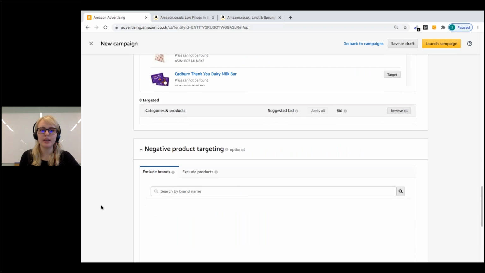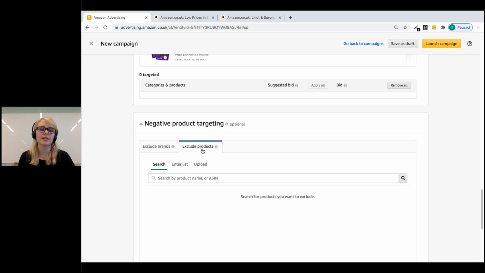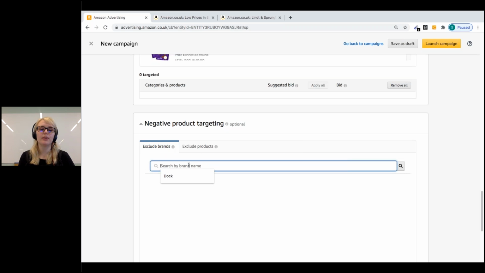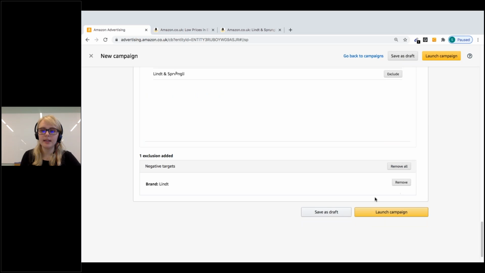And then you have the option to do negative product targeting, where you can exclude specific brands or you can exclude specific products. So for example, if I know that my Cadbury chocolate bars don't sell well when they appear against Lindt chocolate bars, I can negativize Lindt as a brand. So my ad won't appear against that brand. Then you just go ahead and launch the campaign. So that's step by step how you'd set up an automatic and how you set up a manual campaign. But we do go into more detail about this in different webinars.